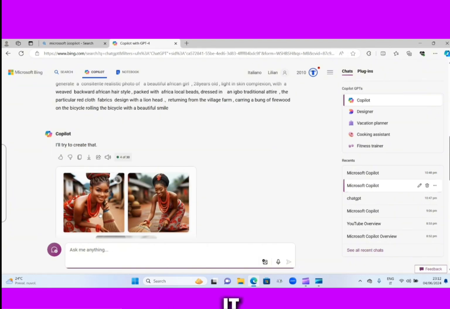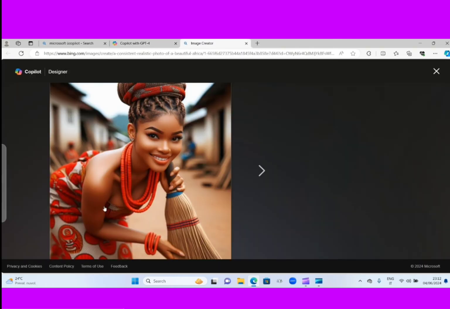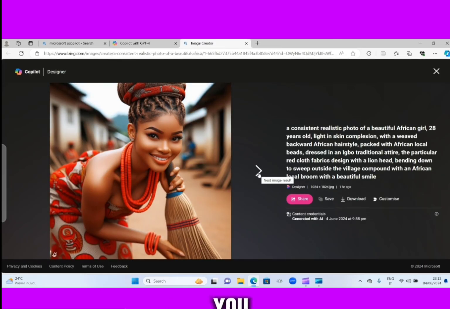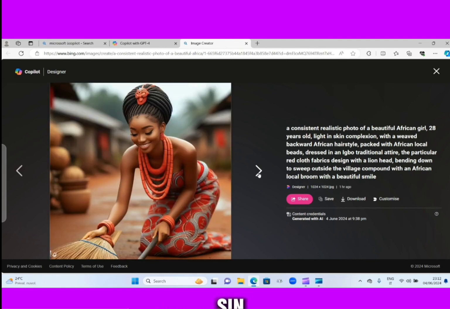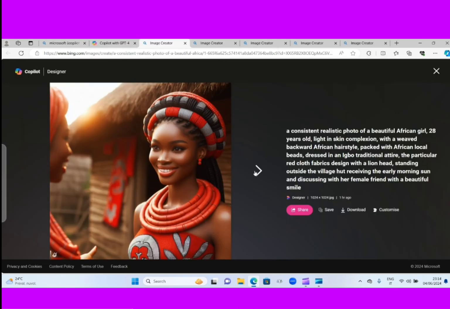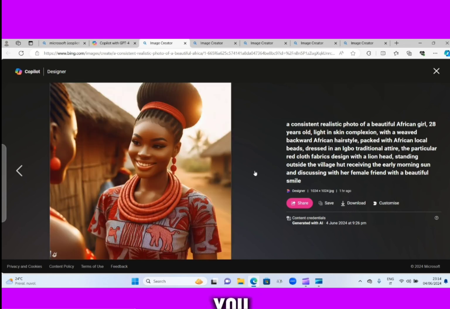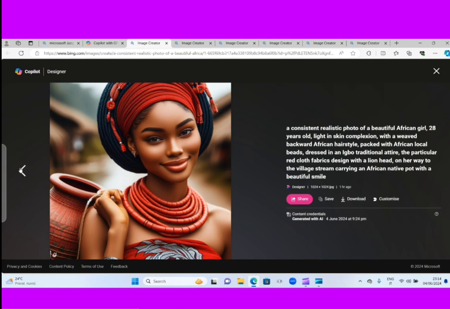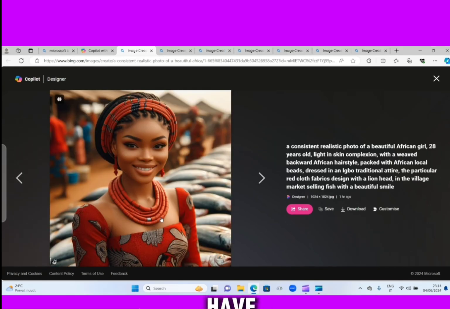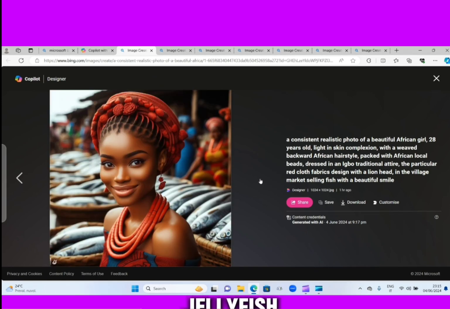Now see, bending down to sweep, as you can see here, with the same prompt. Now look at it. You have to be descriptive. If you don't describe it very well, the AI will not understand you. It will generate images that have nothing to do with the scene for you. Can you see? Now, let's check other actions from the same prompt. Here you have her discussing with her friend, right? Guys, are you noticing anything in these images? Here you have her on her way to the stream. Here you have her at the market selling fish, right?